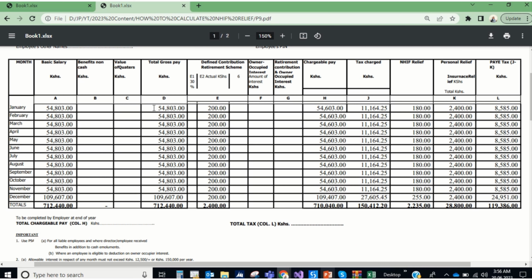Hello, good people. In today's video, I want to share something small that is one of the most frequently asked questions in regards to NHIF relief. It doesn't even go a day or even an hour before I get a question about how to calculate NHIF relief. So here I'm going to show you these two sample P9s because I've noted that is what confuses most people, and I'm also going to give a bit of explanation.